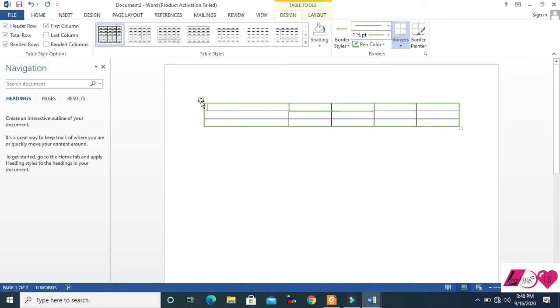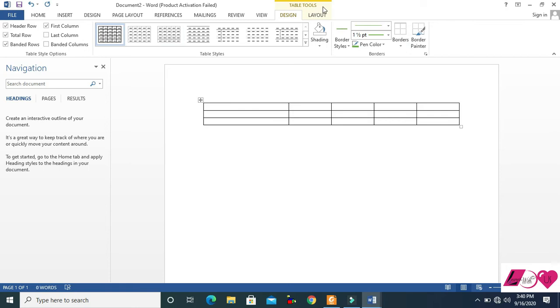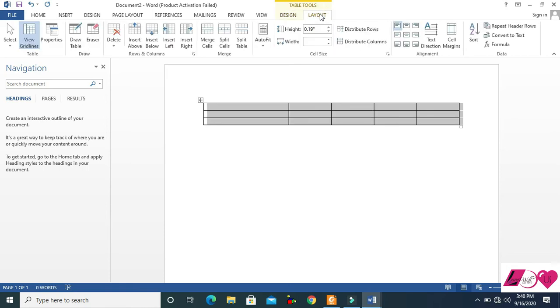Now I will remove all these changes. Then I will come to the Layout menu of the table. The first one is Select. Select a cell, it will select the cell. Select a column, the column will be selected, and select a row, the row will be selected. Select a table, the whole table will be selected. You can also hold the left key and drag your mouse, and it will select as much as you want.